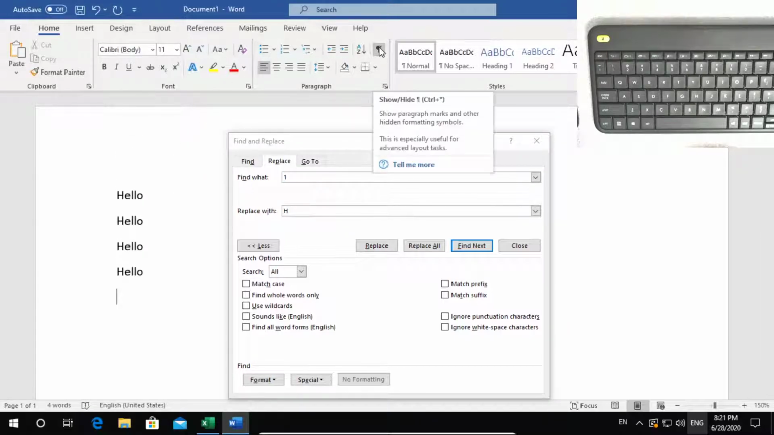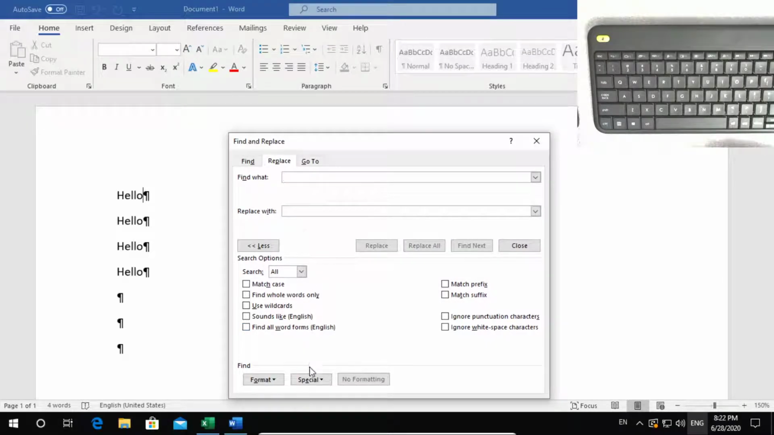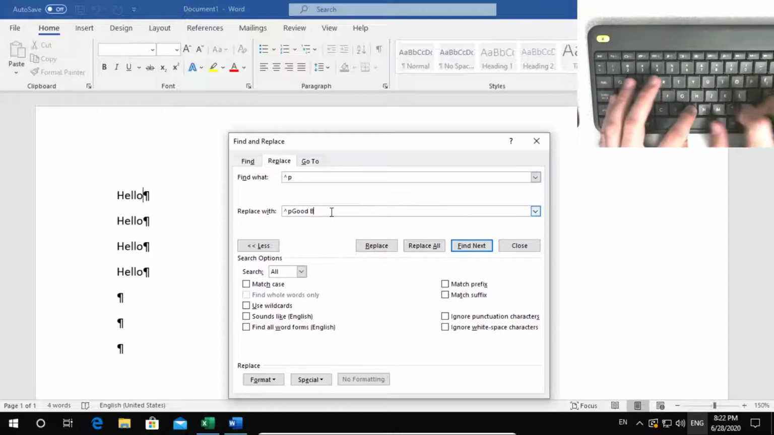Let's view the show hide for paragraph marks. That's this button up here. As you can see, every time you press enter, a paragraph mark gets put in there at the end of each line. So let's clear out what I was doing. So I want to find a paragraph mark, which will find this funny character, paragraph mark over there, and I'm going to replace it with another paragraph mark and the word goodbye.